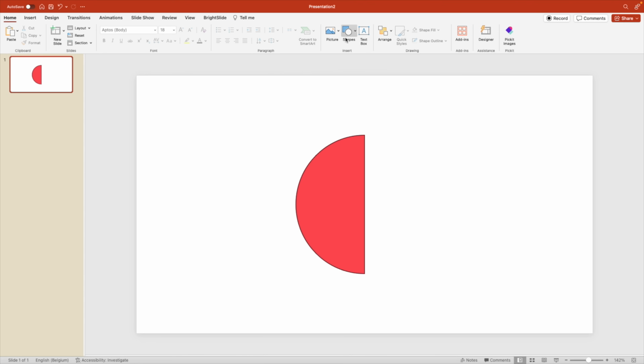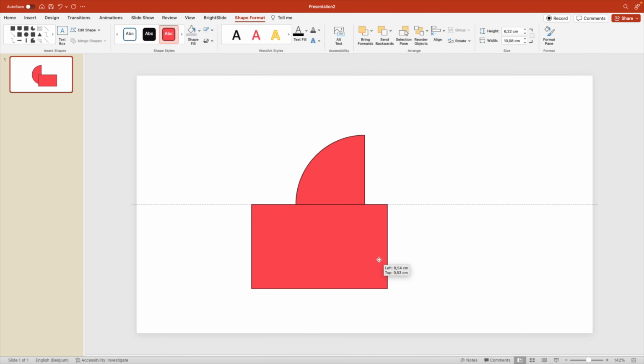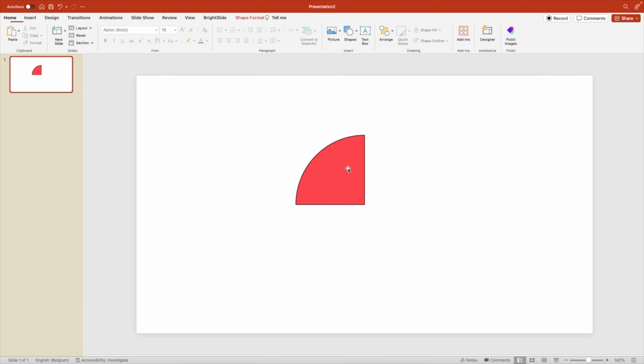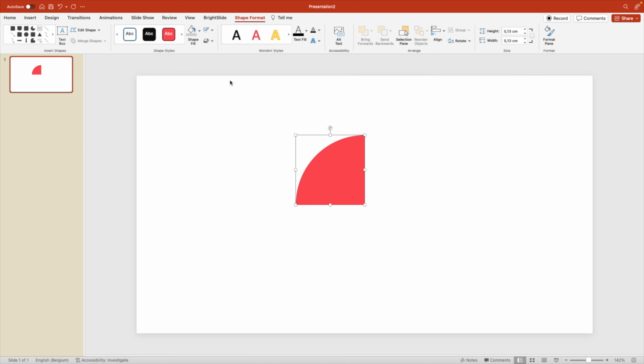We want to do that once more, so go to a rectangle again, drag it across the screen, position it in the center, hold the circle, hold shift and select the rectangle, and subtract once more to give us a perfect quarter of a circle. Let's remove the outline for now, we don't need that.